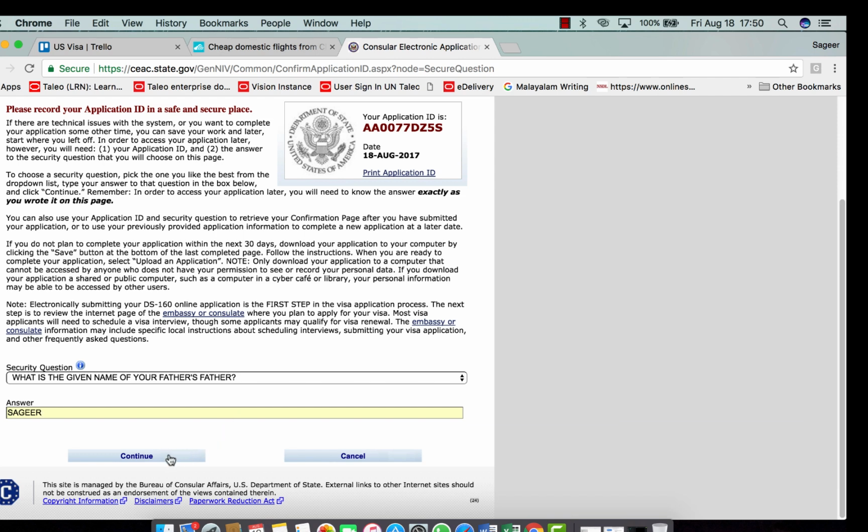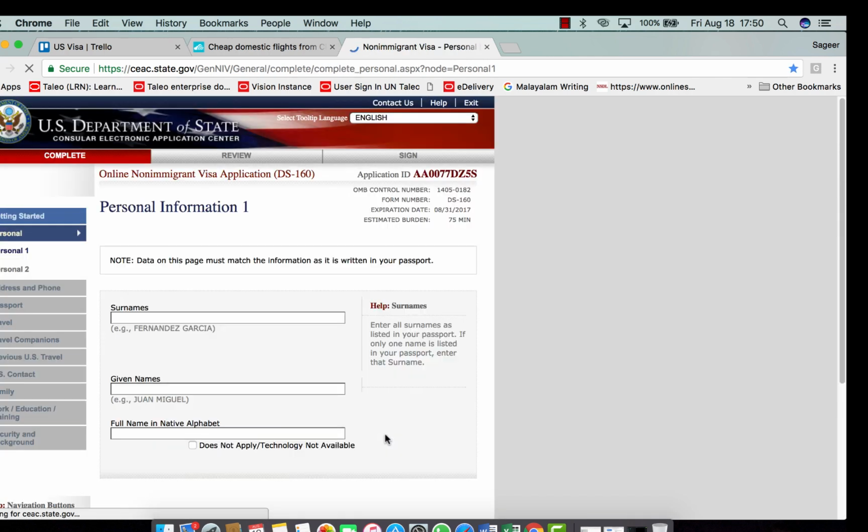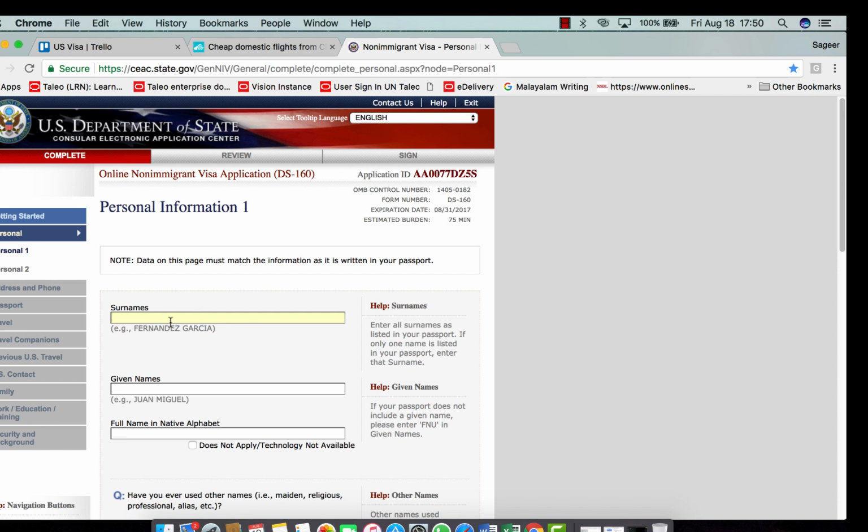Also keep in mind that the other details which at the moment are being asked are the first five letters of your last name, your surname, and then year of your birth. So that's what usually they ask. So I'm going to put surname as surname, given name as this.